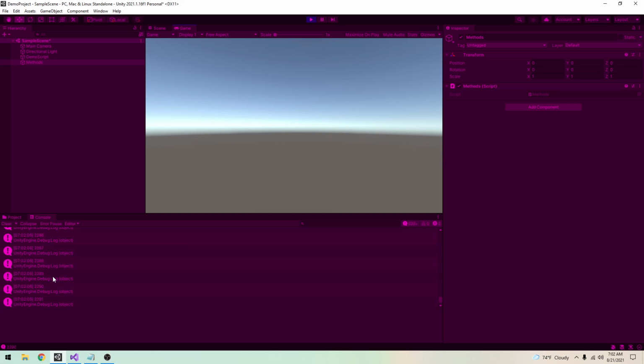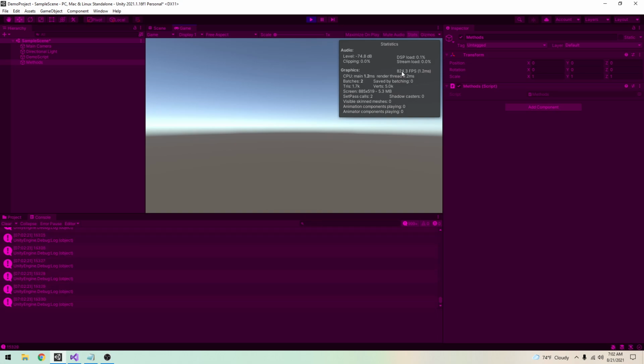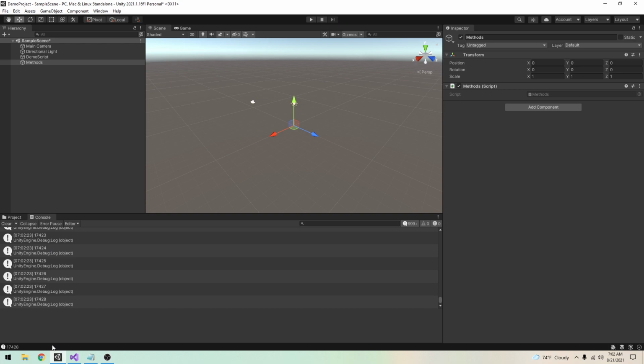We can see it going real quick since it is 30 to 60 times a second. Do I have my stats up? So I'm actually getting a crazy amount of frames per second since there's not much going on in my game. But you can see it constantly running, constantly going up.